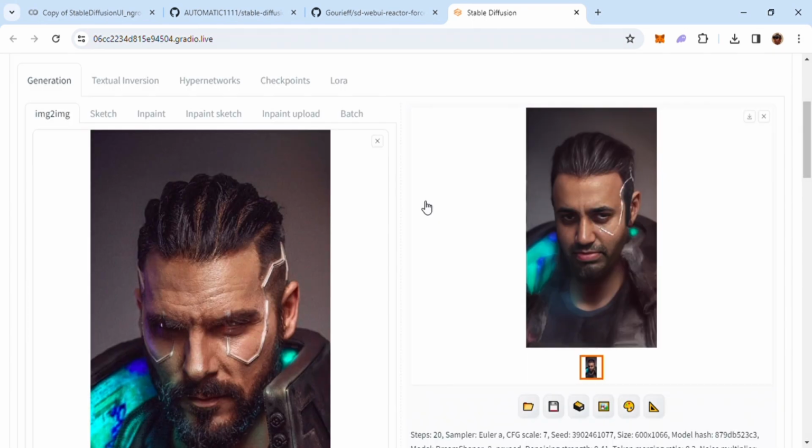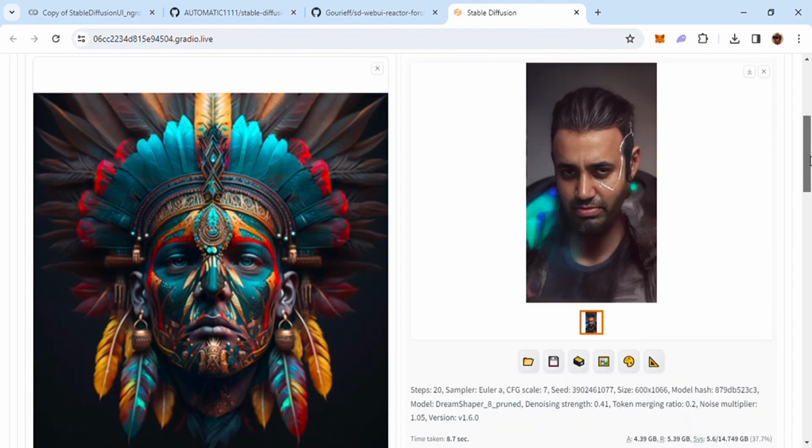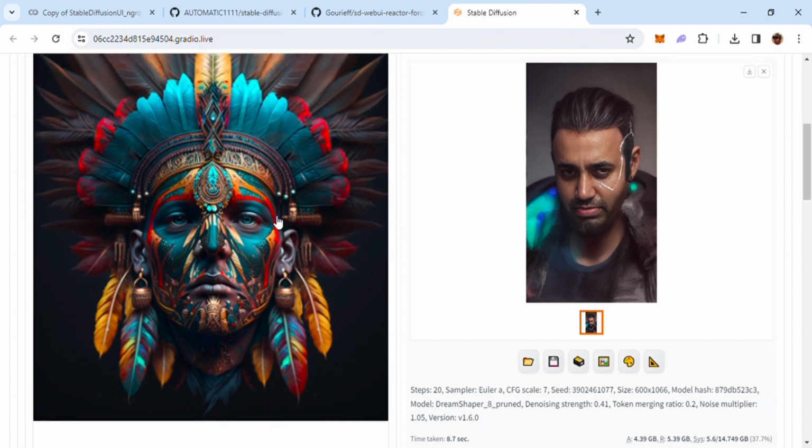Next, I want to demonstrate how Stable Diffusion handles those images in which there is a lot of artwork. Now the important thing to highlight in this image is that not only is there a lot of color, but the face is also covered with multiple ornaments. Let's go ahead and see how Stable Diffusion handles it.